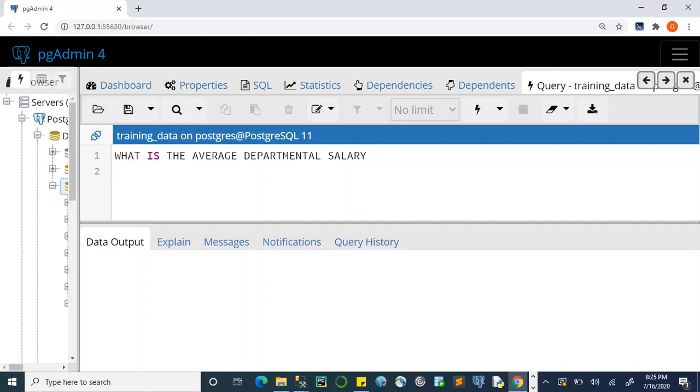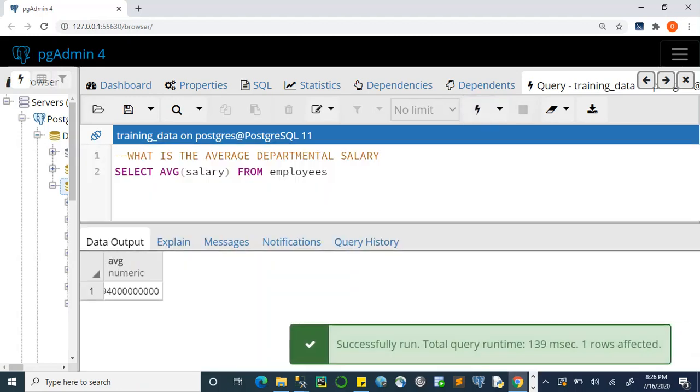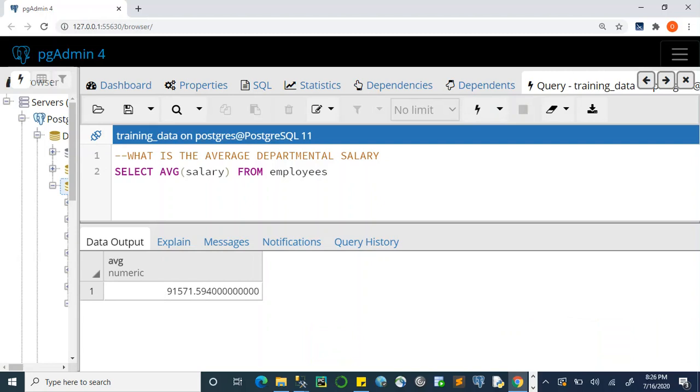Now, just a quick refresher. If I want the average salary in employees table, what I need to do is just to say select average salary from employees. So, select average salary from employees. If I run this, we have this as the average salary.